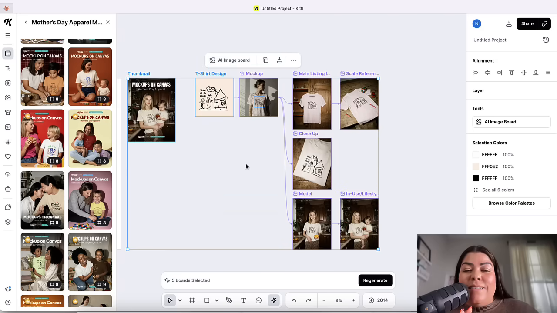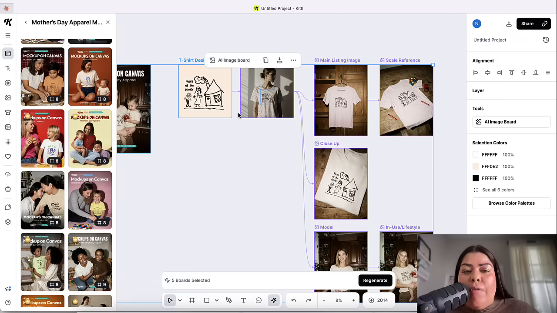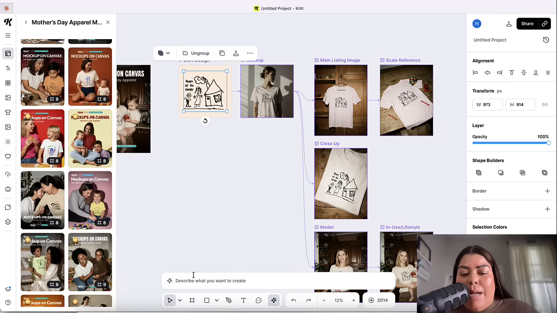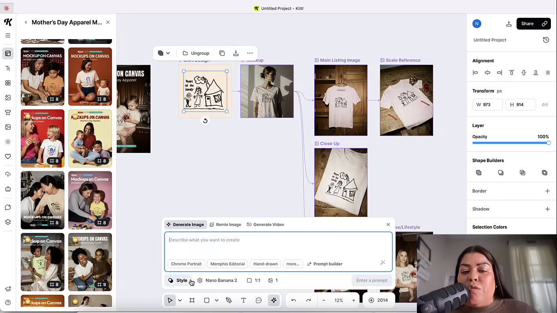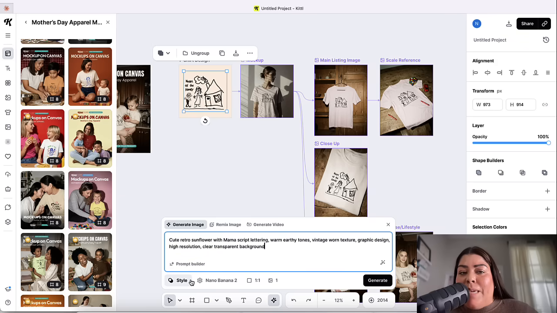Now, what is so special about this is that it already has a design here. So what I'm going to do is click on this design, but I'm going to come down here and describe what I wanted to create. So I'm going to go ahead and put my prompt. Now, keep in mind, you can also upload your very own design if you already have it. But for the sake of this video, I want to show you how to create one. So I put a prompt here: cute retro sunflower with mama script lettering, warm earthy tones, vintage worn texture, graphic design, high resolution, clear, transparent background. So I'm going to click on generate.